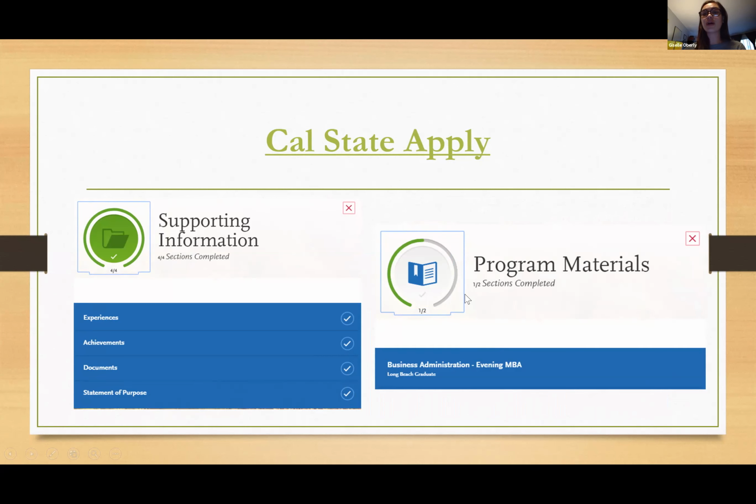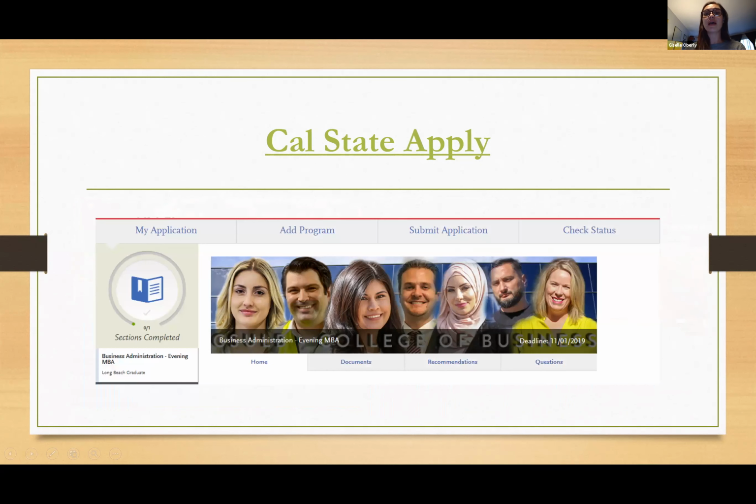Now, once you've gone into the program materials section, this is when you're going to submit everything that we need to review your application for the specific program that you're applying for. So this fourth section is really the most important section of your application, and you want to make sure that you submit everything in this section.